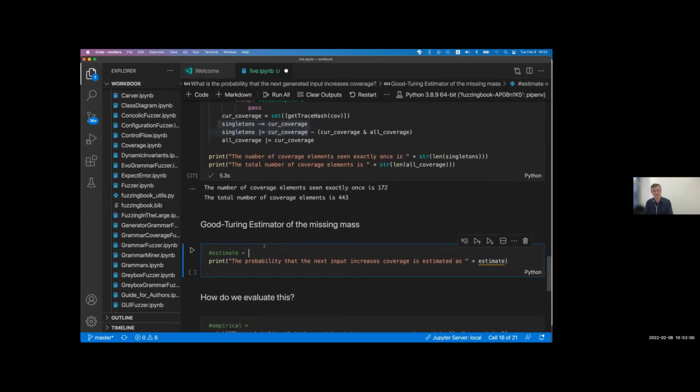Now how do we compute the probability that the next input that we generate covers something new? This question was investigated a very long time back by Alan Turing and his assistant Good. Good published this result. Turing didn't really think much of it, so he didn't publish it himself. But it went on to become one of the most important statistical estimators of missing mass. I'll explain why in a second too. And it works reasonably well.